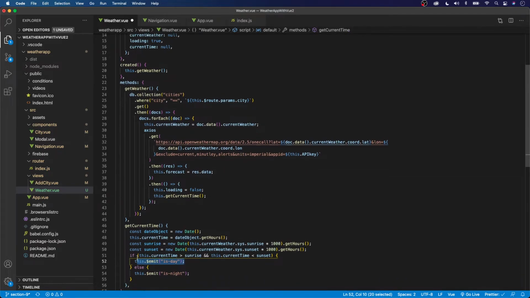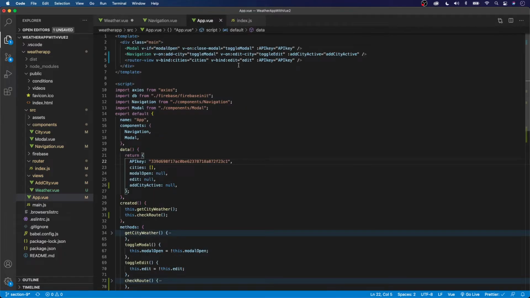Okay, so now that we have this set up and it's being called, we need to actually do something with these emits. So let's head over to our App.vue. Now we're going to look for these on our router. So we want to say v-on, and the custom event we called it was isDay. On this we want to run the function daytime. Then we create one for the night version: v-on isNight, and pass it the value nighttime, which is also going to be a function.